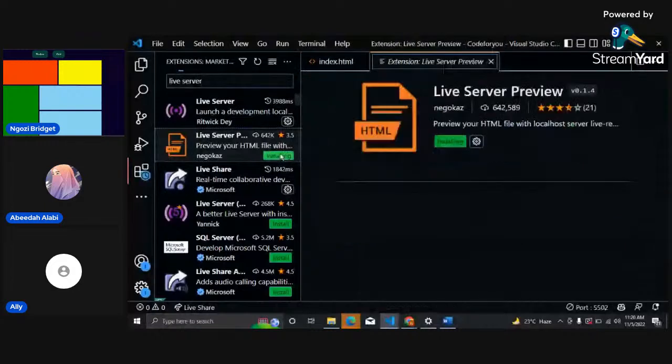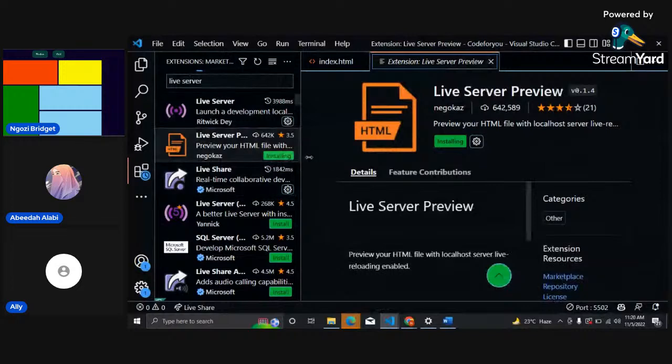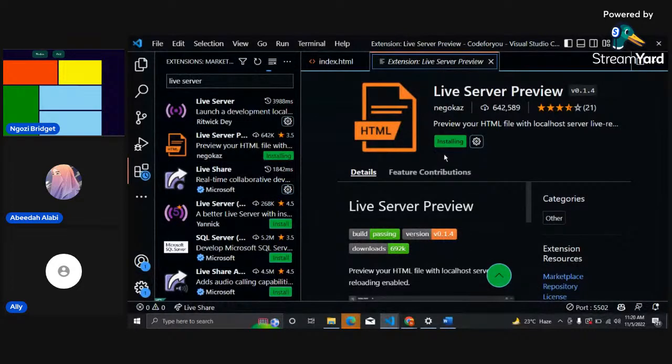install, and you see installing. So it's actually installing now, and this indicator will be moving up here. Just give it a few minutes. It's installing, it takes quite some minutes.